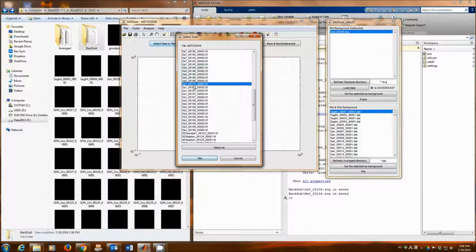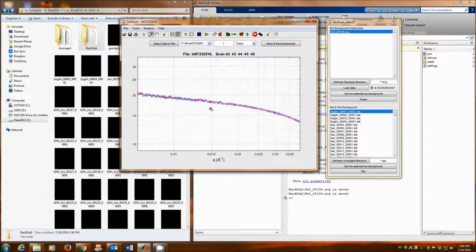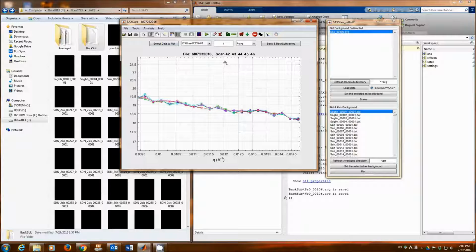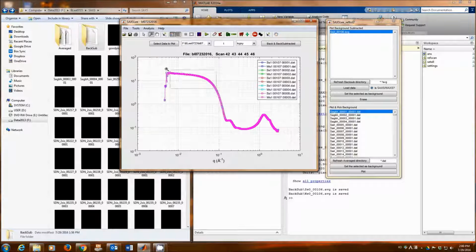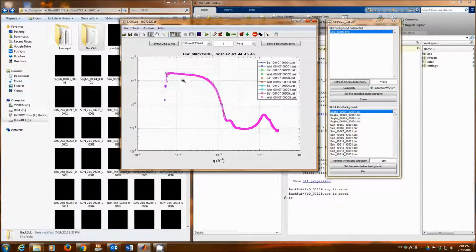So sample one, for example. I measured, let's just say, 5 data sets for each sample. So these are the 5 data measured for one sample, sample one, I think. The data looks like it overlaps each other very well. What this means is the statistics are good and there is no sample damage or whatsoever.